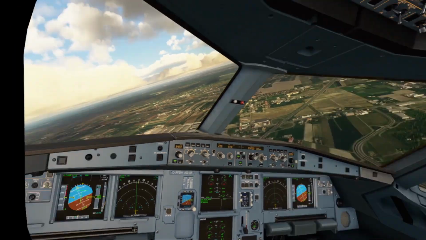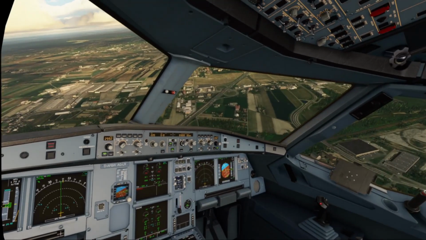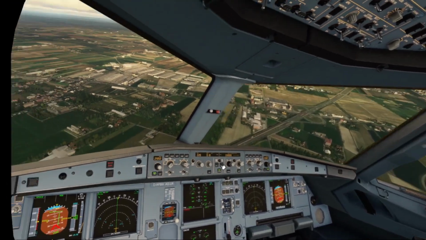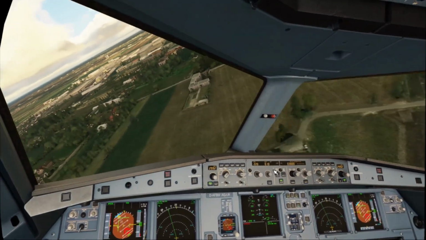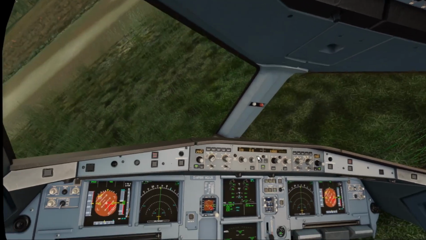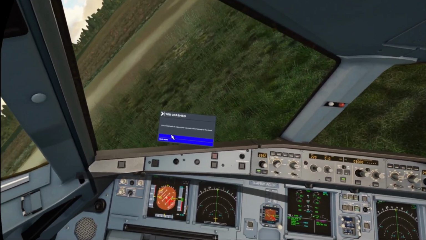Okay, why is it happening? There you go, you see, I get this and it just crashes. That's bullshit. I don't know why it does that. It's being stupid.